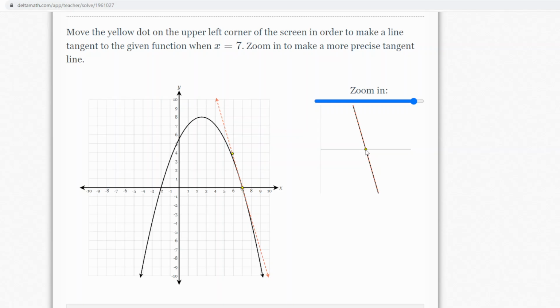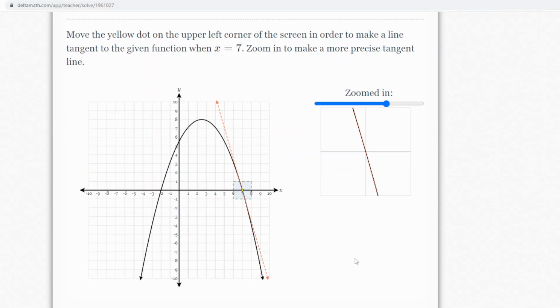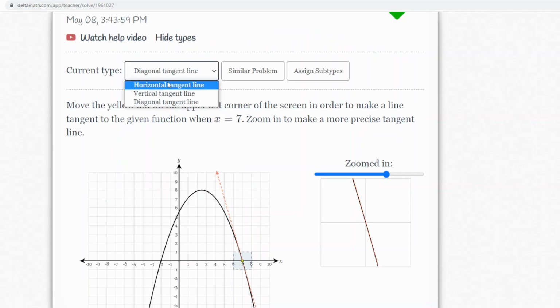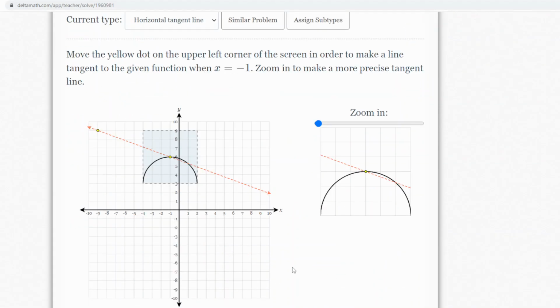So let's go ahead and hit submit. So that's all you're doing. There's no math to it. You're just trying to get a picture to match. So that's if it has a diagonal tangent line. And a tangent line is just it touching in one spot.